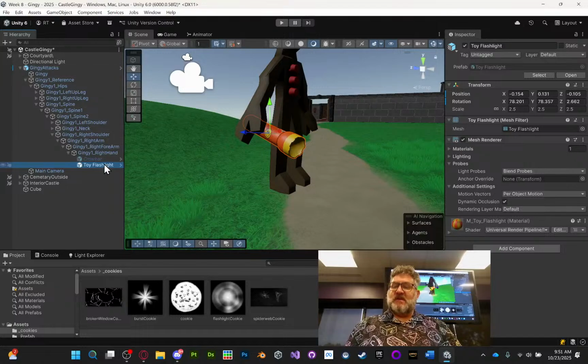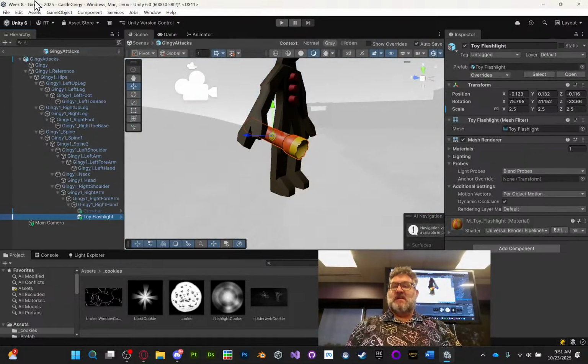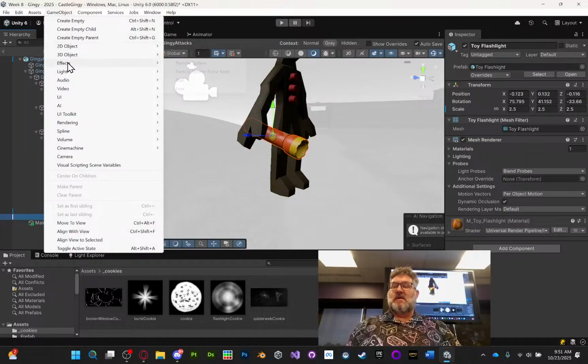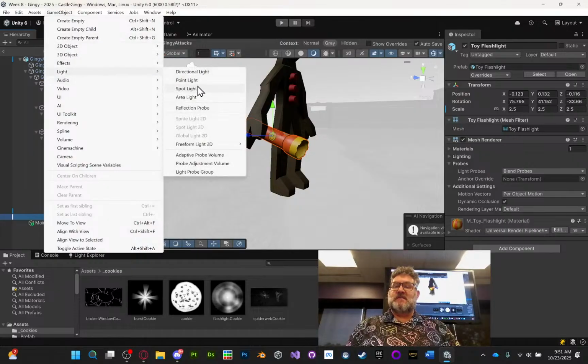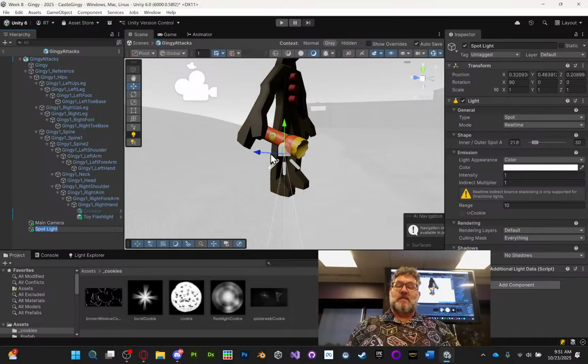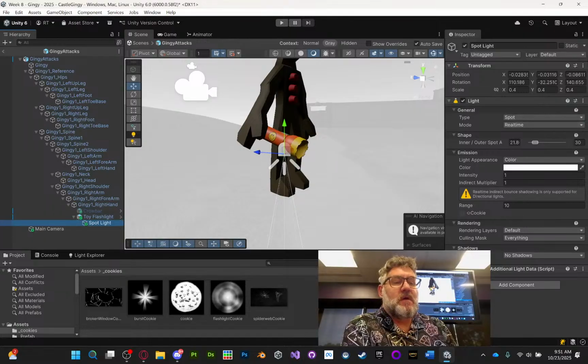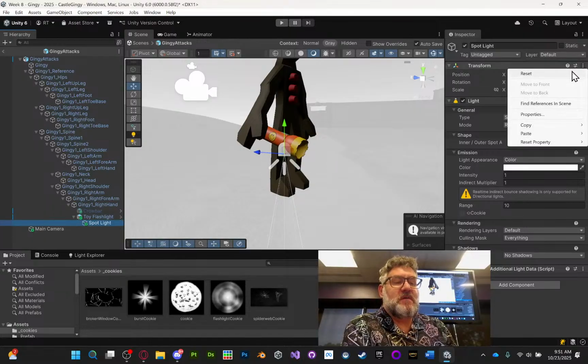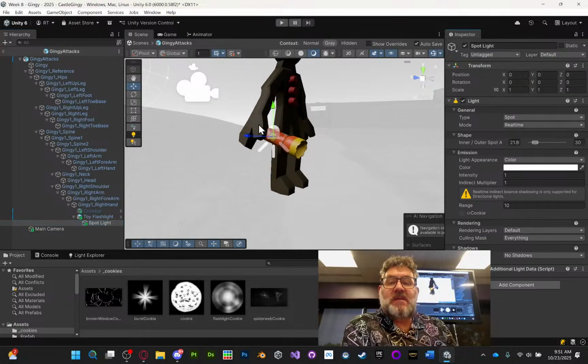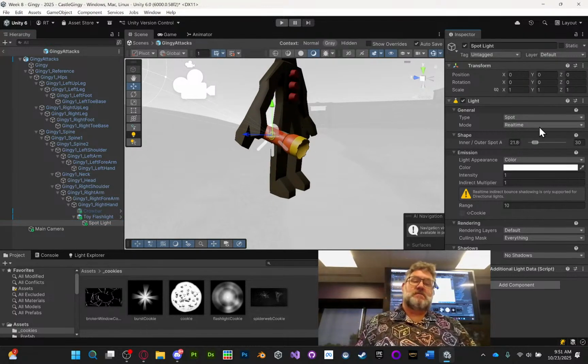So on this toy flashlight, I'm going to go ahead and add a spotlight. I can just do that to this prefab, or I'll do it to the Gingy prefab itself. So go in here, toy flashlight, and I'm going to add light, spotlight. And let me make that a child of the flashlight, or at least on the same level as the flashlight. There we go, it's its child now. I'll reset this. And it shines out the back, like we expect it to. No?